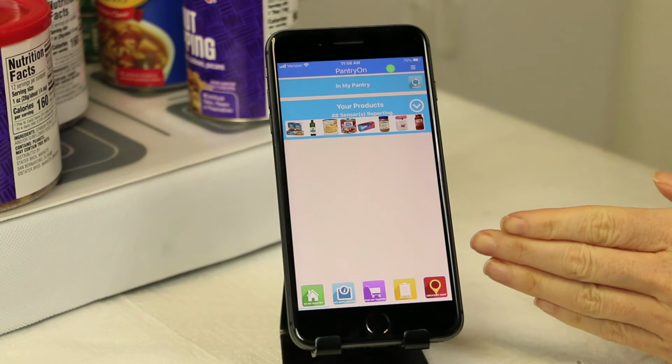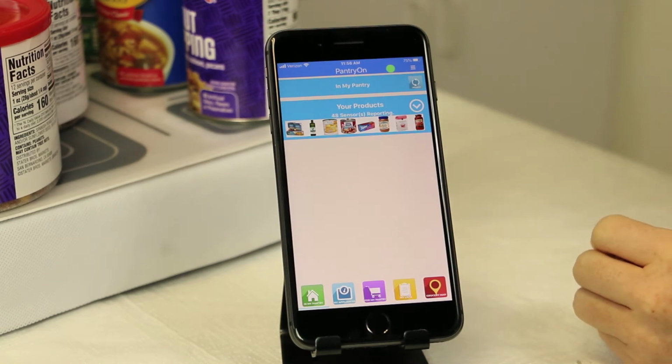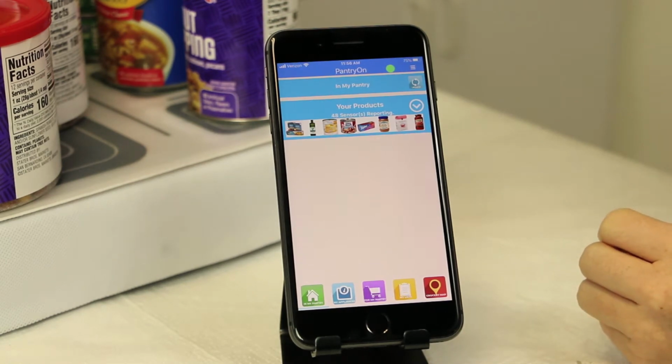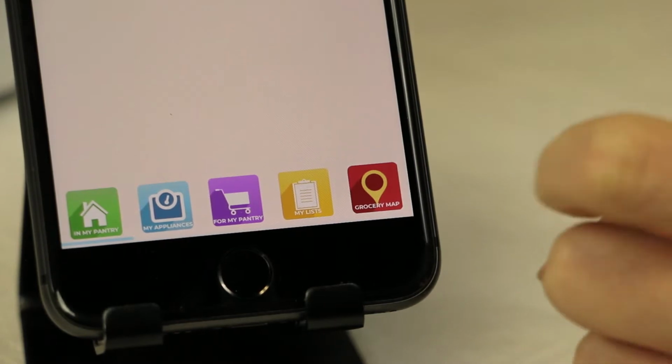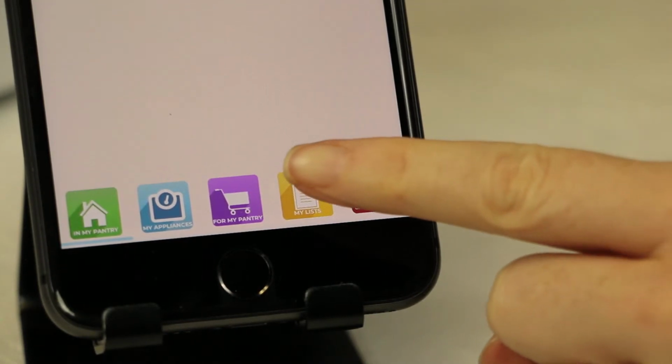Okay, let's start by clicking the PantryOn icon right here to start the app. This is the home page. You access the My List feature from the home page by clicking on this yellow icon right here.